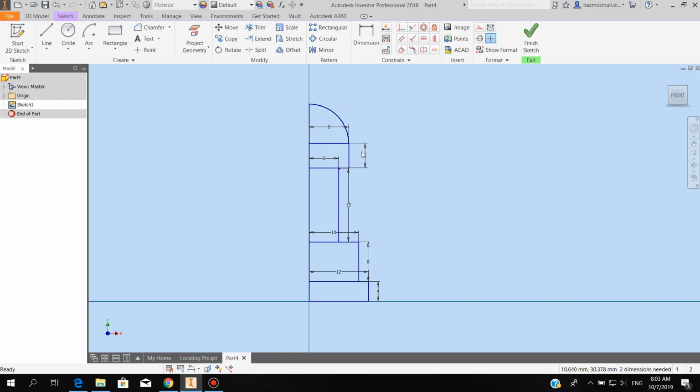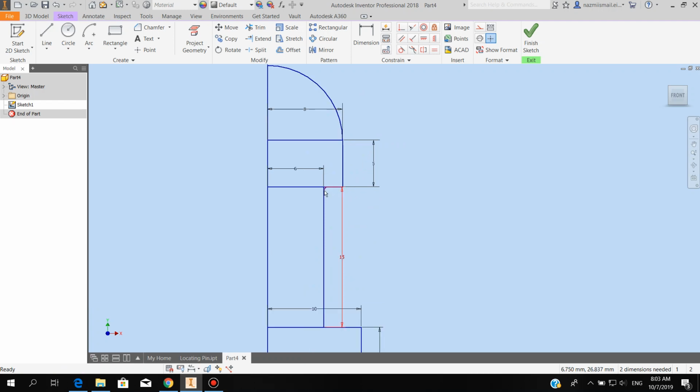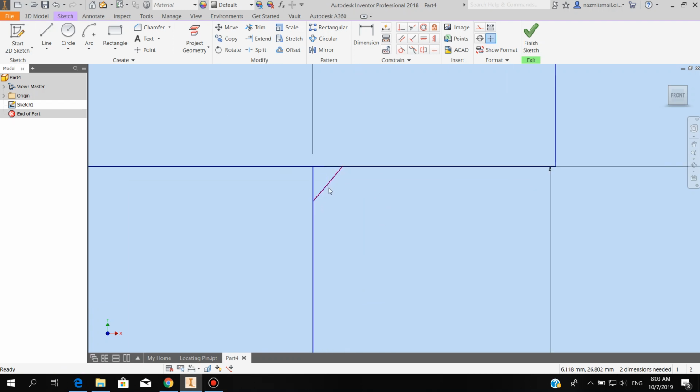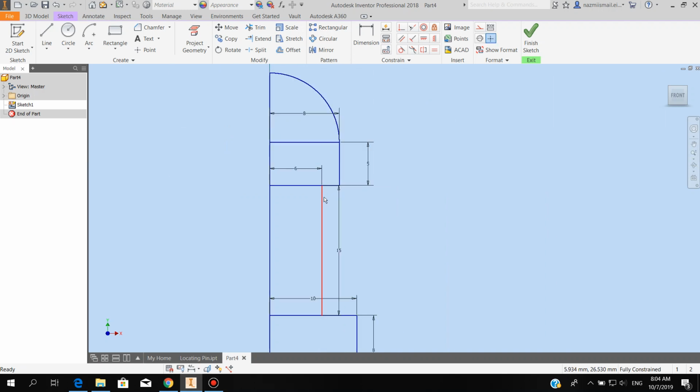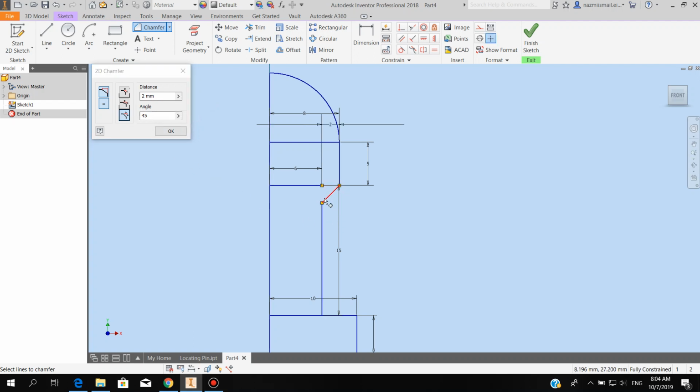Now we are going to chamfer this part. I just remove this. By clicking the chamfer icon here, I choose distance and angle. In order to chamfer this, I put the distance 2 and the angle for chamfer is 45. Then I click this line and this line. So you can see the chamfer.